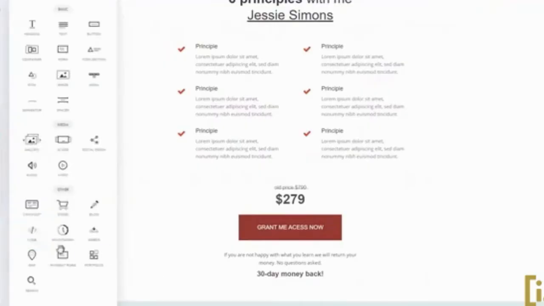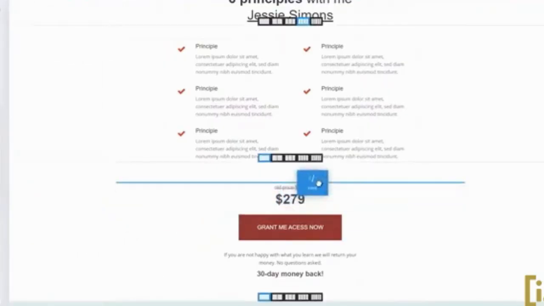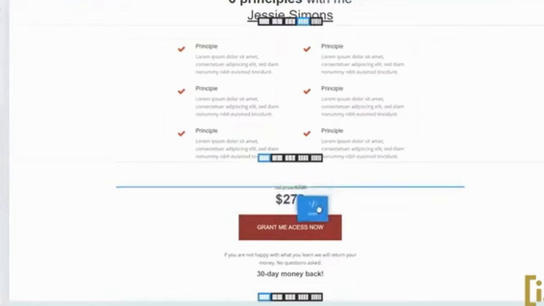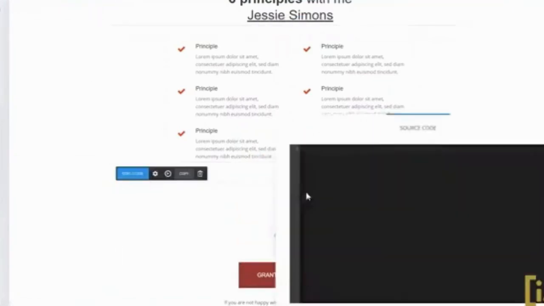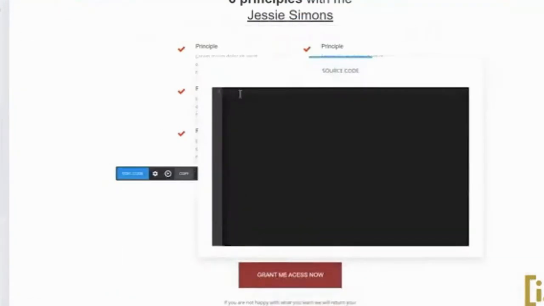Then, inside the builder, click the plus icon, select the code widget, drag it anywhere onto the page. Once added, simply paste your code into the widget. You can add HTML, CSS, JavaScript, iframes, embed codes, or any other supported custom code. After that, click Save and Preview to see the final result on your website.